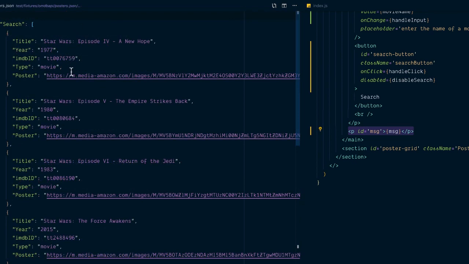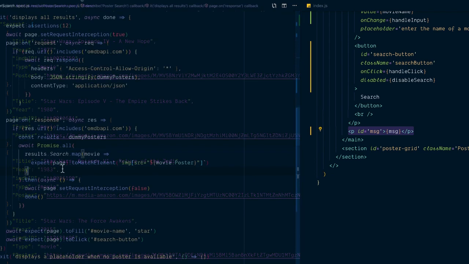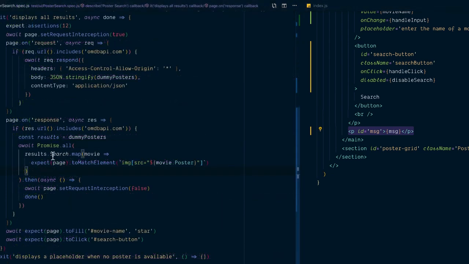So here's the JSON file that we're using for dummy posters. And as you can see, there is a poster property in each of these movie objects that's a pointer to an image for the movie poster. So back in our test, we're looping through the results and we're checking that our page contains an element that's an image, and the source of the image is the poster property for that movie object. Once we've done asserting all of that, we turn off request interception and we're done our test.